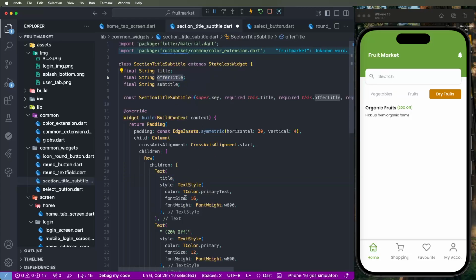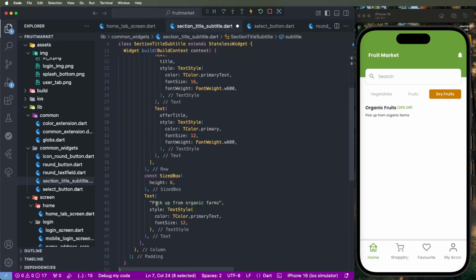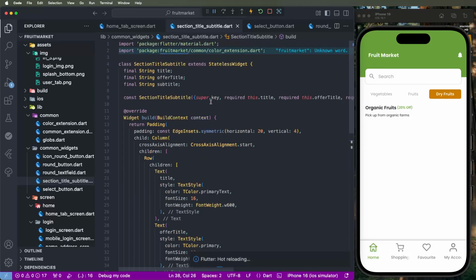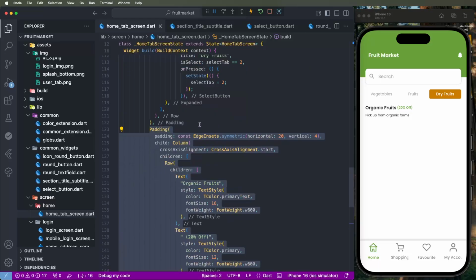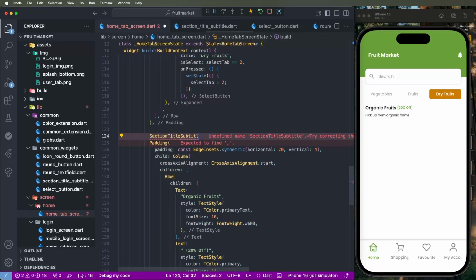Then after this offer title inside, show the offers. Need to set the text. Need to configure and show the data into offer titles and subtitles like this. Now need to save and use these sections. Now need to go inside the home screen and set the section title. Give the title as organic fruit.